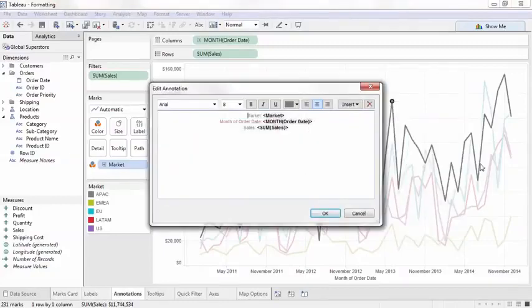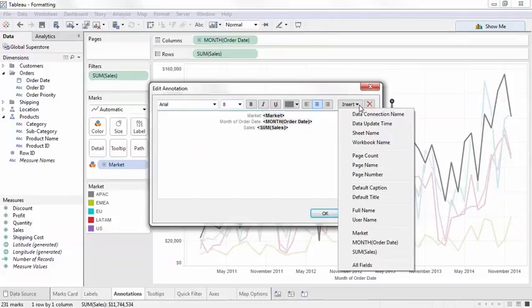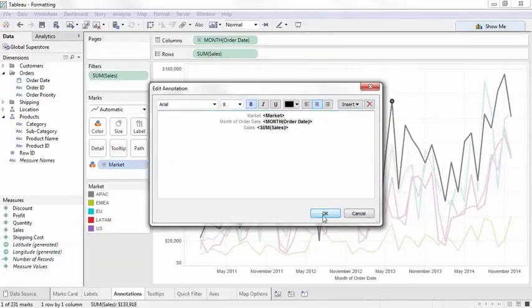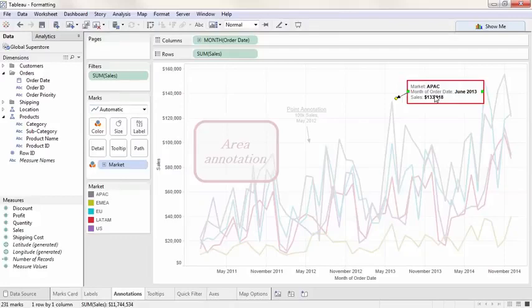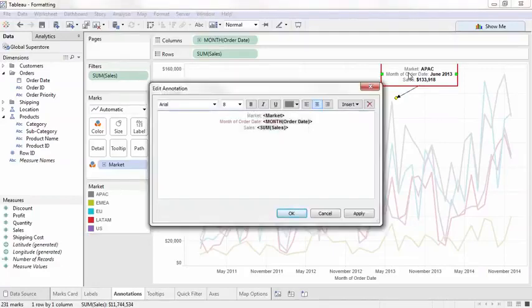Like labels, annotations can have fields added to them as dynamic inputs. The size, position, and format can all be adjusted. Single-clicking on an annotation brings up handles that let us control the dimension and position. To format the text of an annotation, simply double-click on the text to bring up the editor.